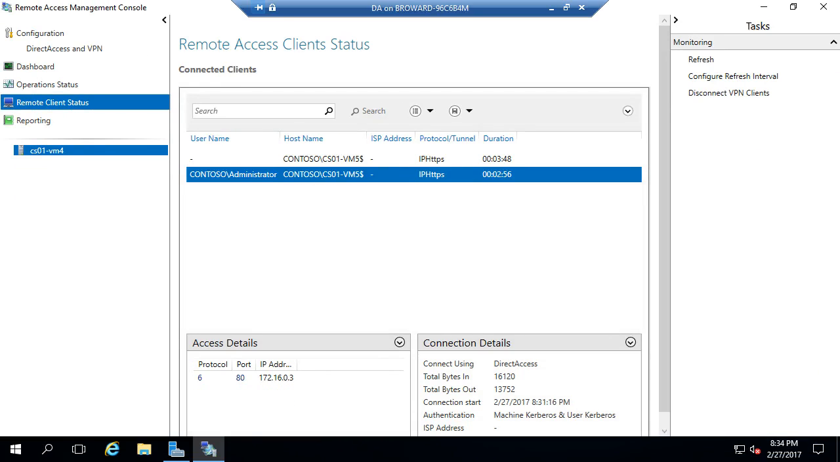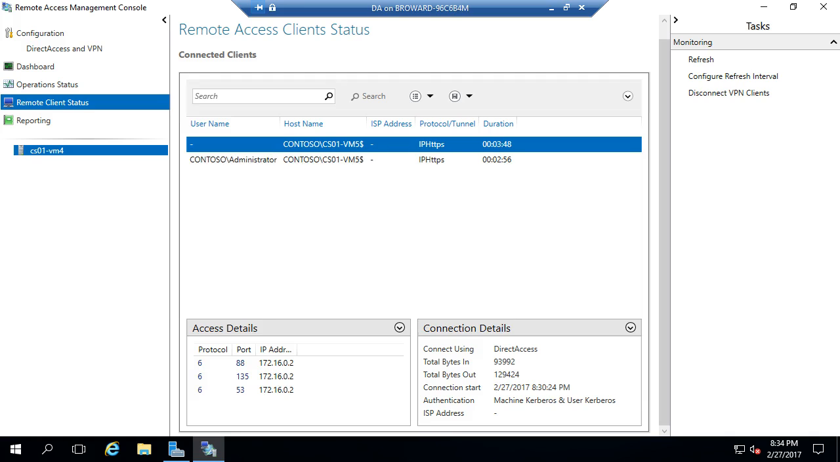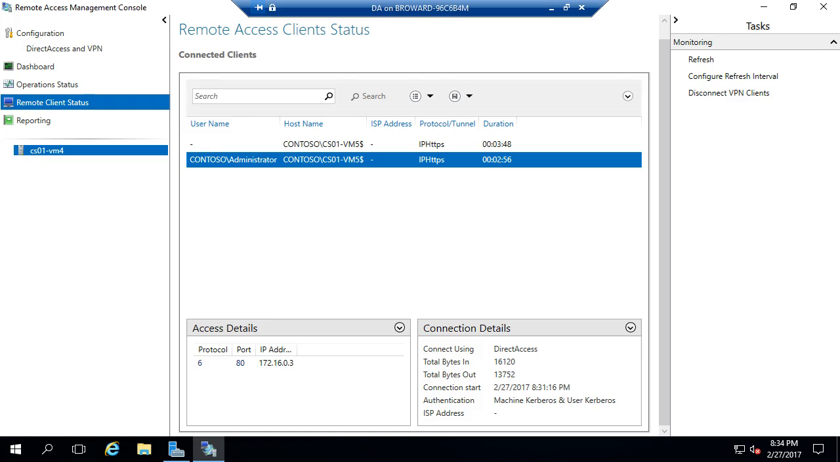I have a client connected. This was an earlier connection I disconnected. And it's connecting through port 80. Connected to which server? My DirectAccess server. It's a tunneling protocol that's being used, IP over HTTPS. It's using Kerberos for authentication. If there was an ISP that they were connecting to, that would be here. So everything is working. Any resource that client could use inside the network, they can now access outside the network. Okay, so I'm going to stop this video and let you guys copy it.